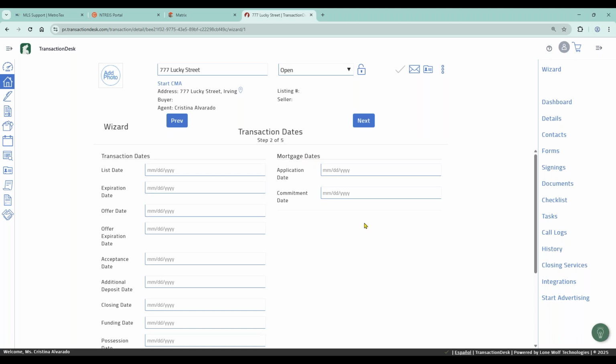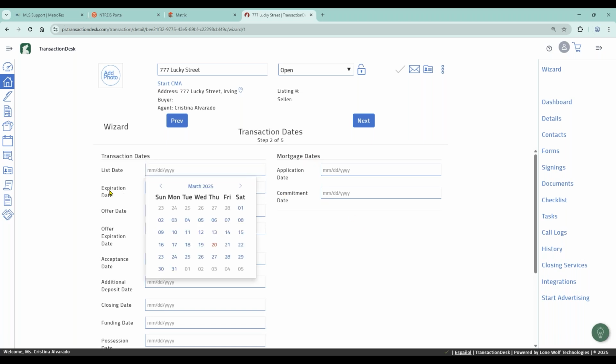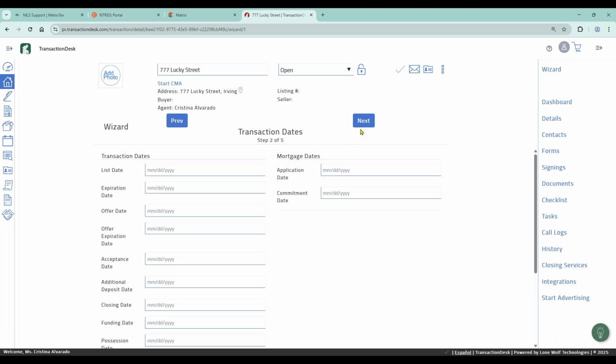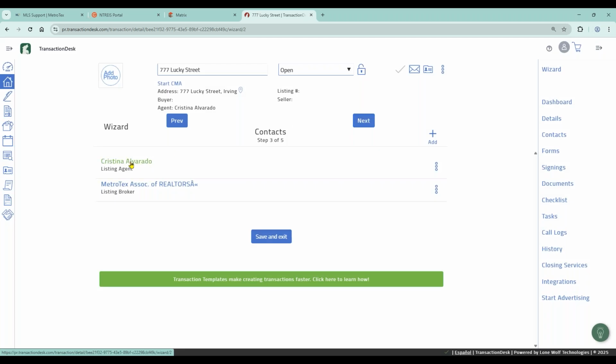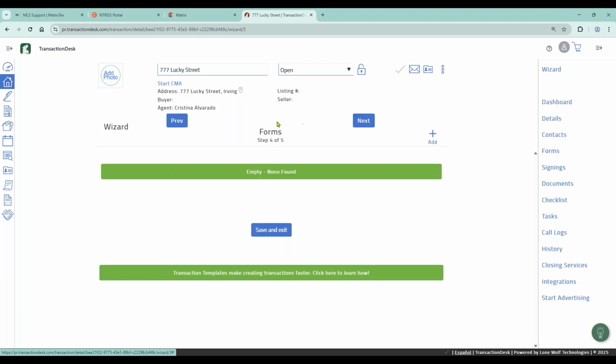This is for transaction dates. If I want to add my list date or my expiration date, I could do that if I want to, but it's not required. Next, you have your contacts. It's already got me as the listing agent and my brokerage on there as well. I don't need to add anything else, but this is the real thing that I want you to see. It's the forms.